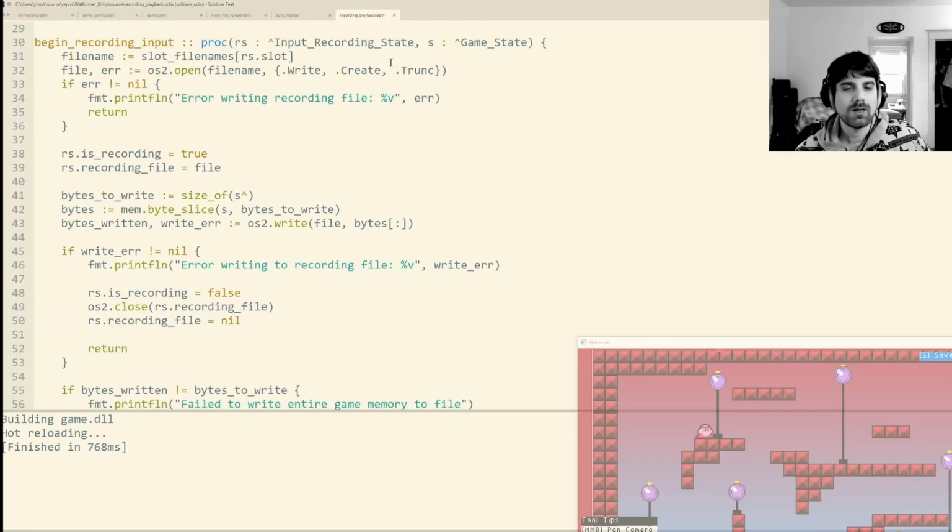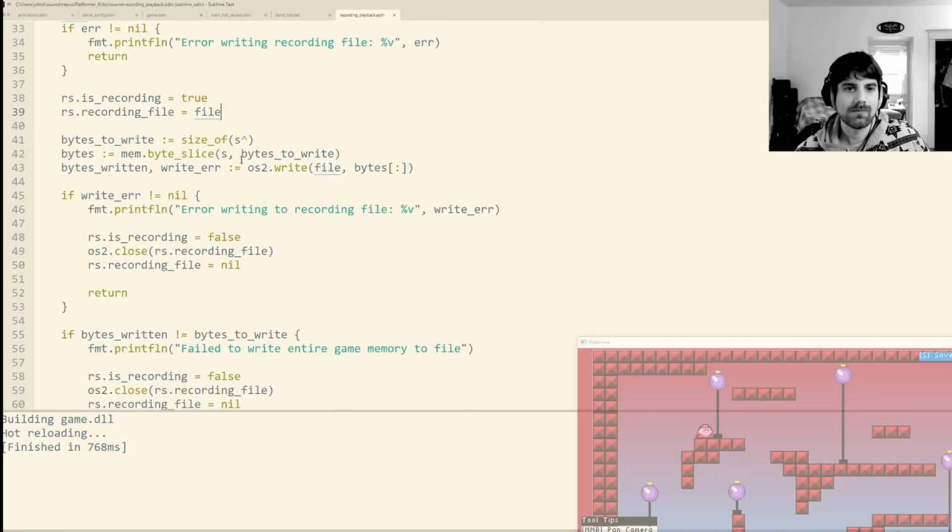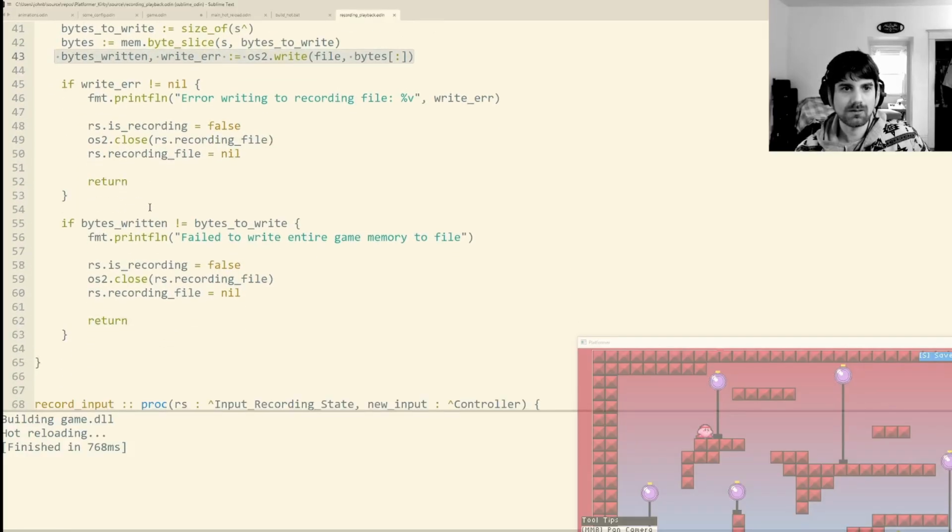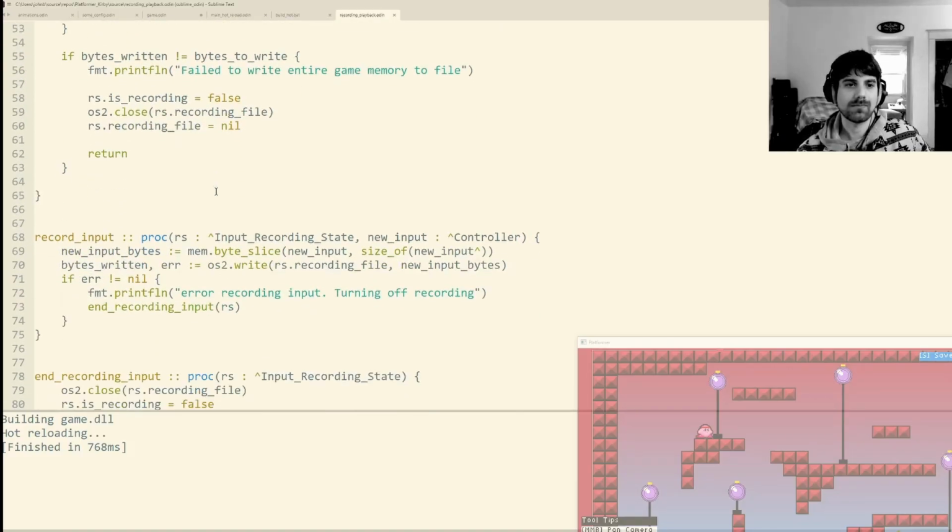So we open up that file name, and then we tell it, yes, it is recording. We set the recording file handle to the file. And then what we do is we get the bytes of the game state, and then we write the bytes to the file. And then that's really it. That's how we start recording.